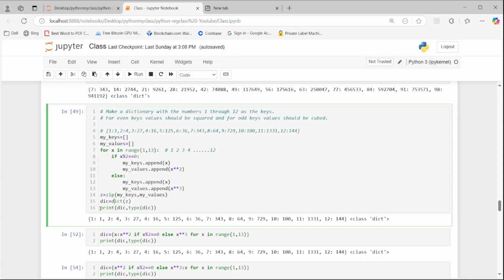Okay, when you print dic comma type of dic and run this, you see 1 is to 1, 2 is to 4, 3 is to 27, 4 is to 16, 1 is to 1. Then 2 is even, so it is an even key. So its corresponding value will be the square of the even key, that is square of 2, which is 4. 3 is odd. So here you have an odd key. Its value will be the cube of the odd key. So cube of 3 is 27.